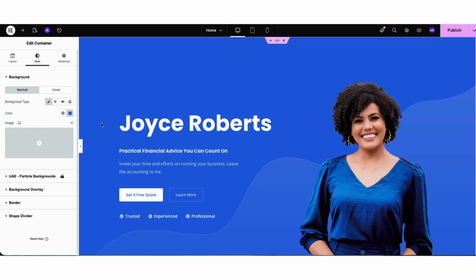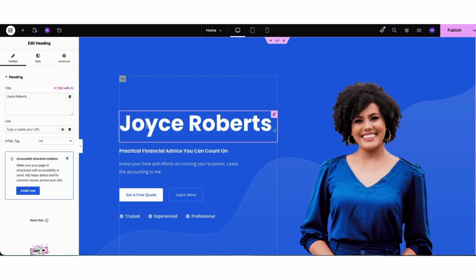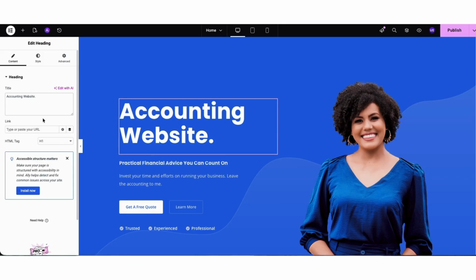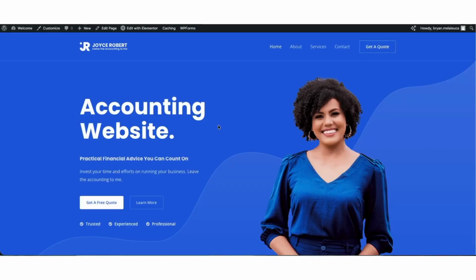Now that the background looks the way we want, let's update the text so it reflects your accounting business. Click directly on the headline. You'll see the text appear in the left panel. Go ahead and change it to whatever you'd like. Once you've updated it, click the arrow next to Publish, then select Save Draft. To preview your changes, click the Preview Changes icon, and just like that, you've edited your first section using Elementor, no coding, just click, edit, and save.